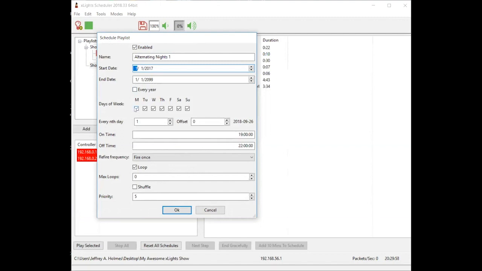And days of the week is going to be all days of the week, because you'll see what we're about to do here. If you selected different days of the week, that could get screwy.